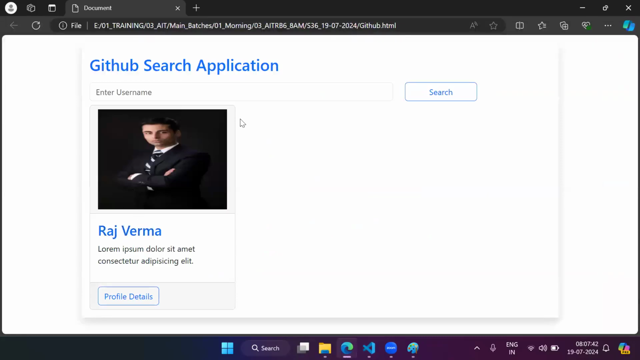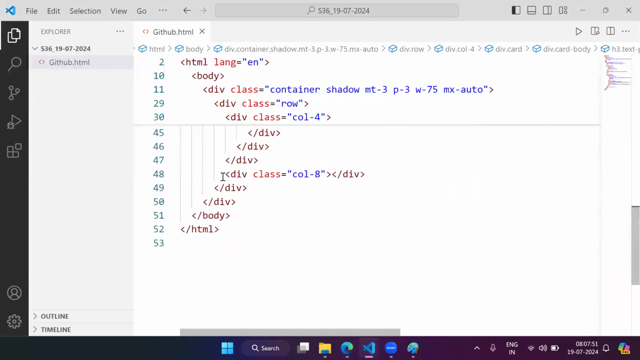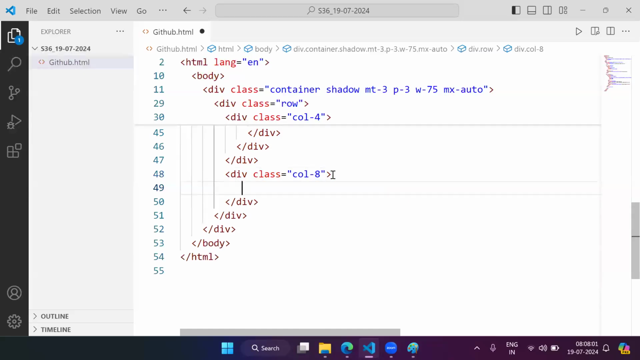Now, what I want to do here is create one column. I think we have already done that, so let me go back there. Yes, this is our column 8. Now in this column 8, I want to add one list here.